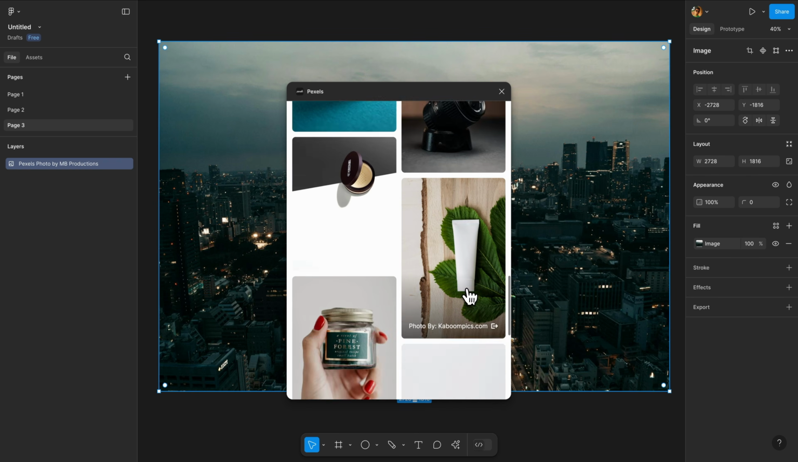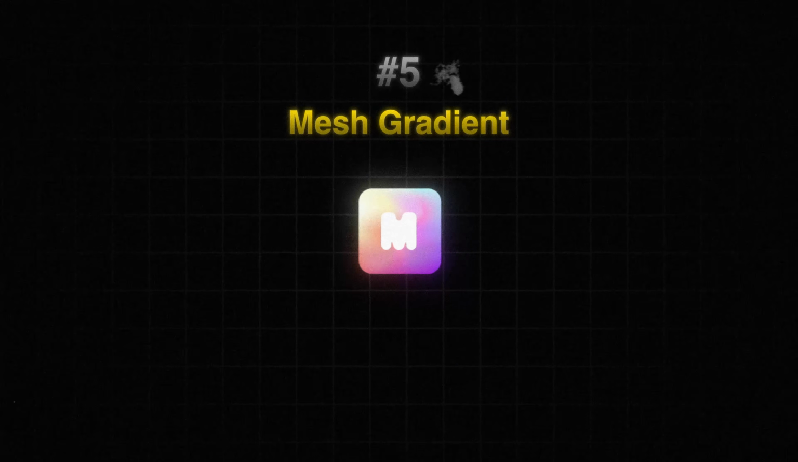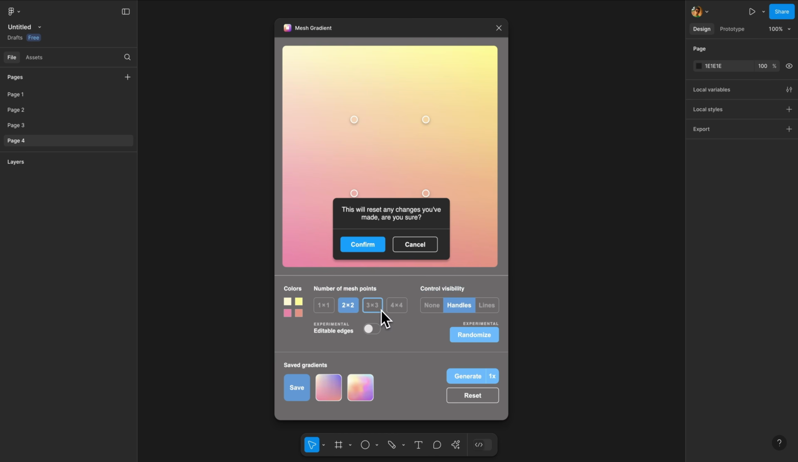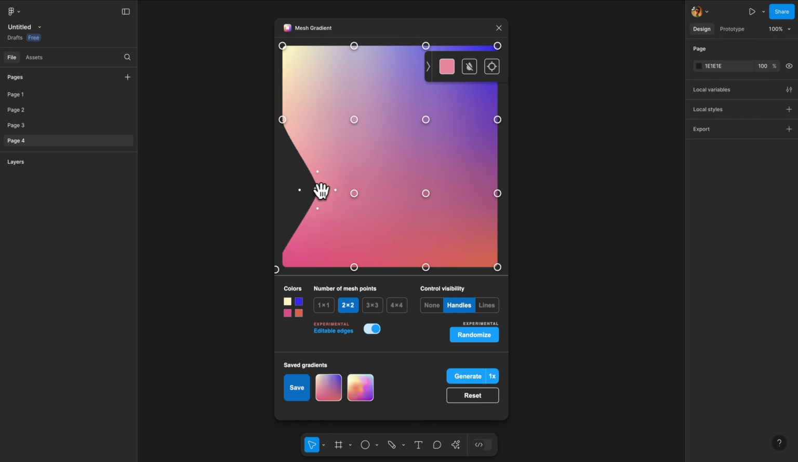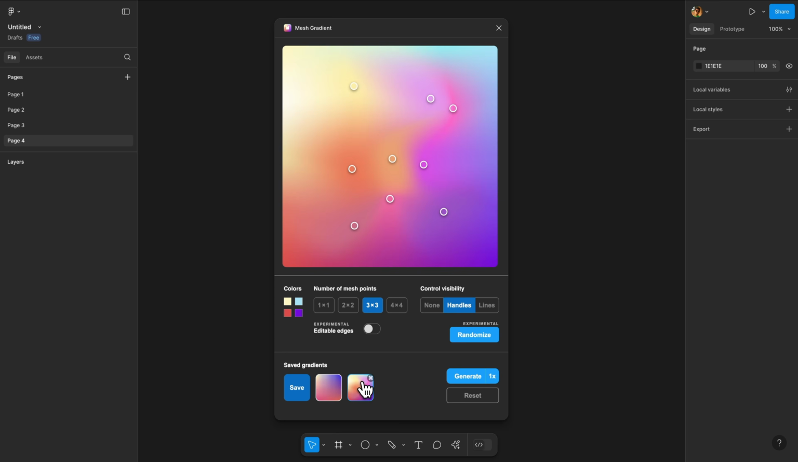Now let's add some color and style to our designs. Say hello to Mesh Gradient. This plugin takes gradients to a whole new level. It lets you create stunning and complex 2D mesh gradients that add sophistication and depth to your backgrounds, illustrations, and UI elements.